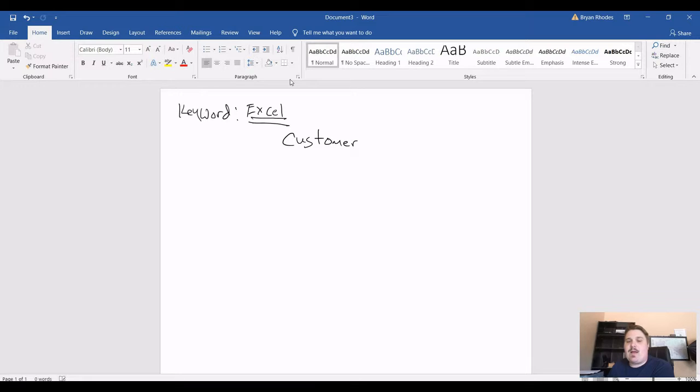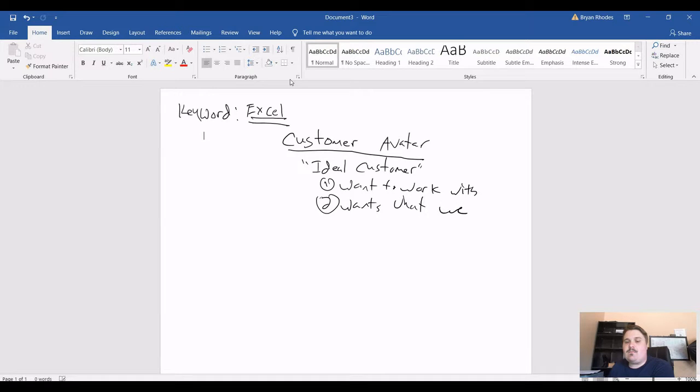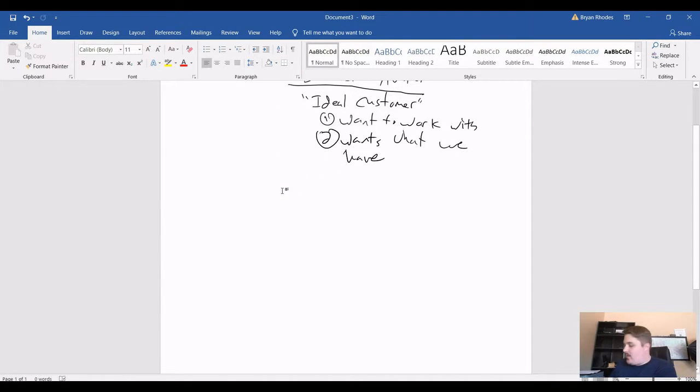And when we say customer avatar, what are we talking about? Basically, what we're doing is creating a personification of our ideal customer. This is the kind of person that, first off, we would want to work with, and second off, they're the type of person who wants what we have. So the customer avatar, how it works is you have to do a little bit of research.